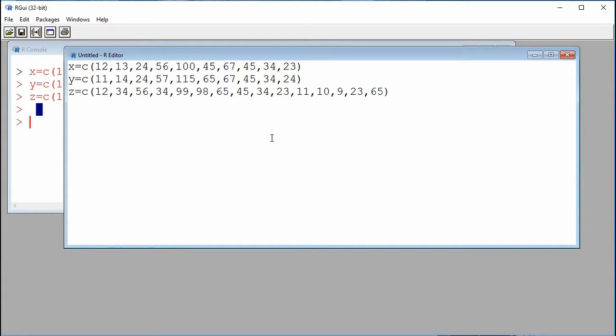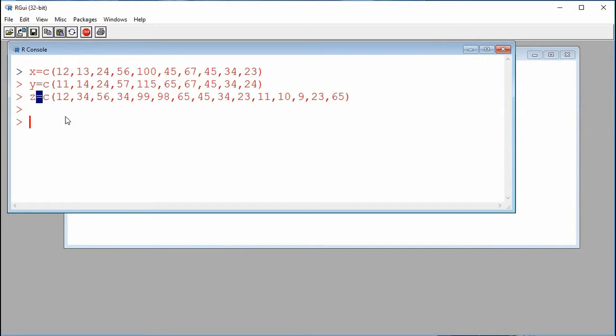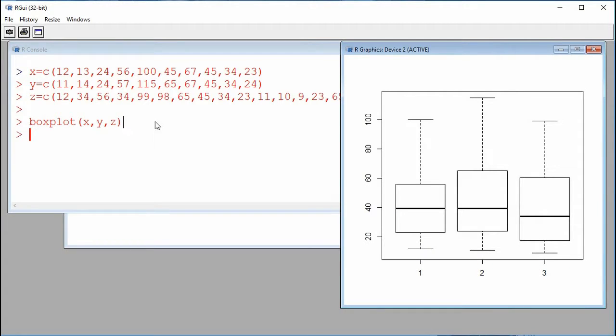Now to construct these side-by-side box plots, we use the function called boxplot. Then we put in as separate arguments the different groups, the numerical vectors x, y, and z, and this creates the side-by-side box plots. Notice that R called our groups 1, 2, 3.